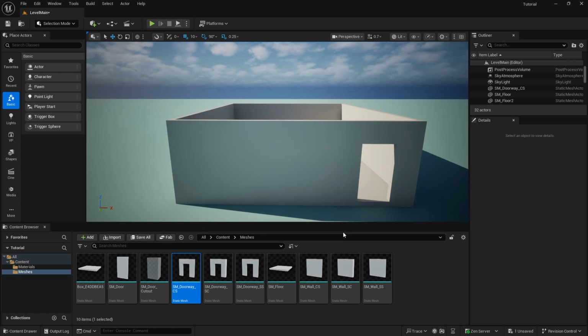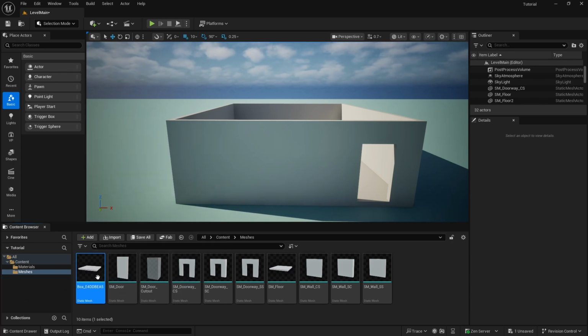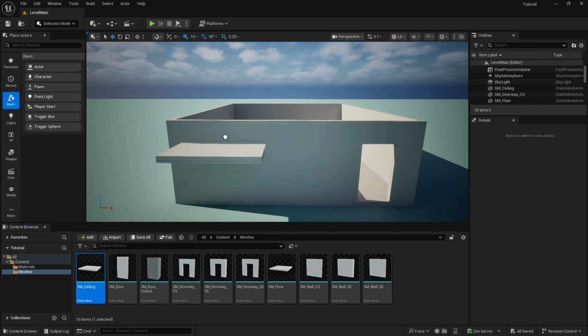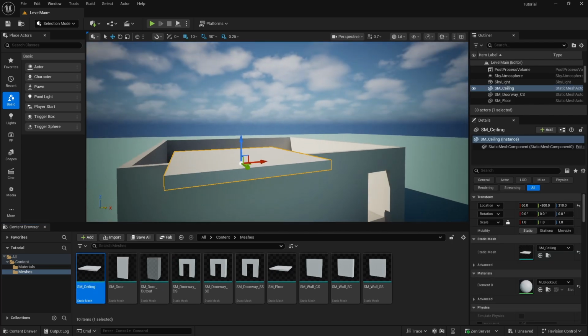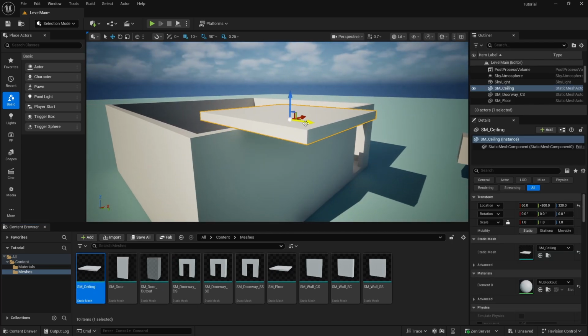Now we can bring in our ceiling, which I never did rename, it seems like, over there. And then rename your ceiling here, F2, and call it SM ceiling. Beautiful, right? Now we grab our SM ceiling, and here we go. Let's make sure that that's snapped right to the top.